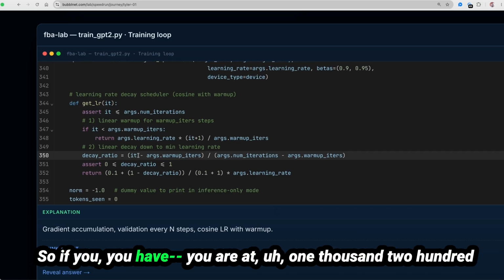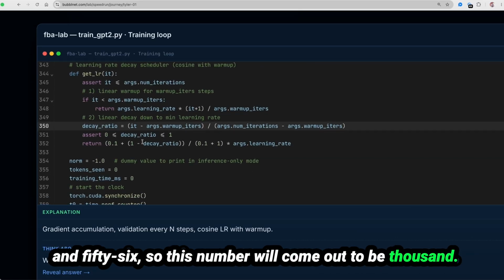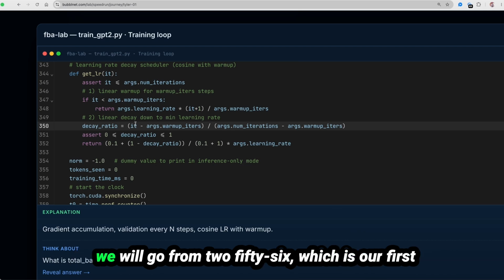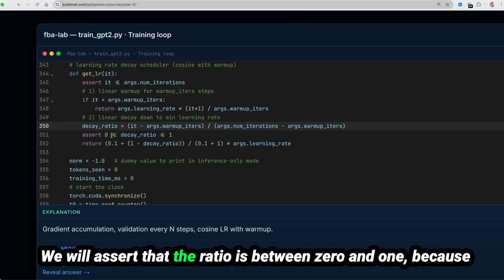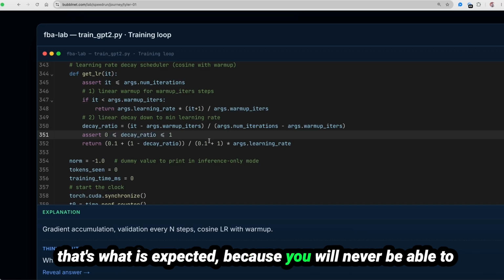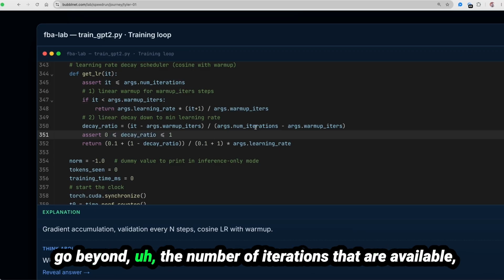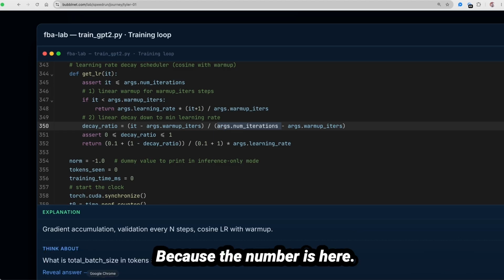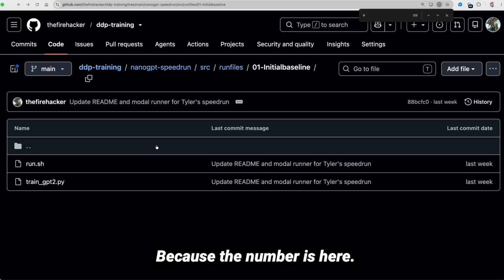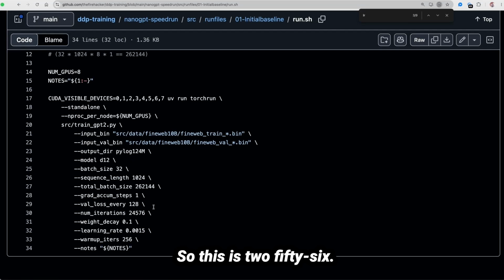So if you are at 1256, this number will come out to be 1000. This number will keep increasing because we will go from 256, which is our first real run, all the way to 24,000, right? Now this is our ratio. We will assert that the ratio is between 0 and 1 because that's what is expected, because you will never be able to go beyond the number of iterations that are available, which is, I guess, 24,000, because we have, let's check, the number is here. Yeah. So this is 250.